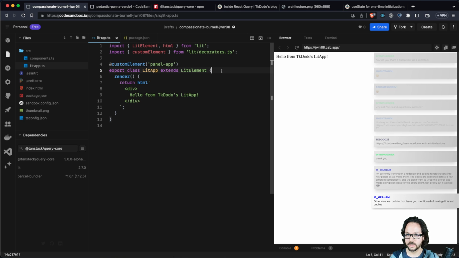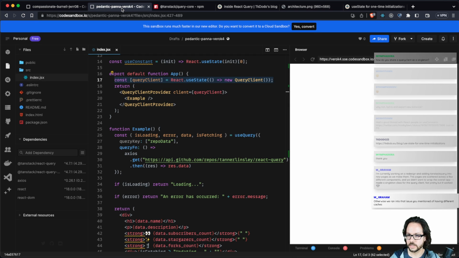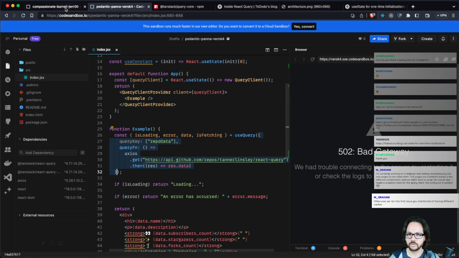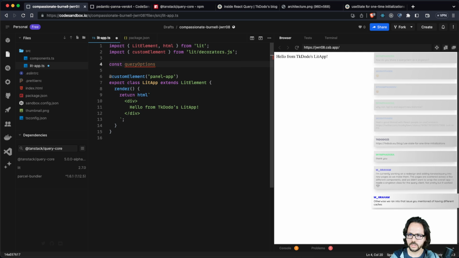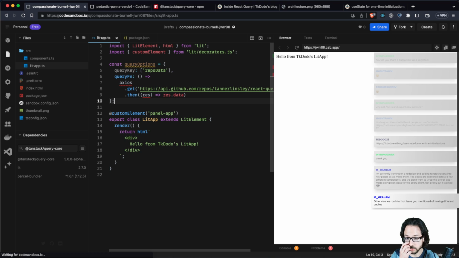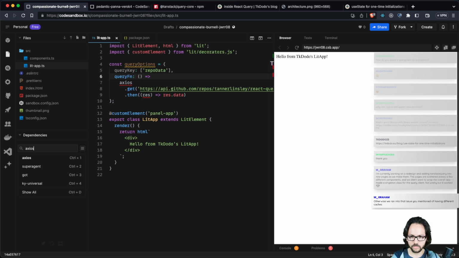So the first thing I'm going to do, and I'm also going to hard code this for now, is take the options that we want here. There's this object, with query key and query function, and I'm just going to copy this over and hard code it here, like const queryOptions equals, and then this object. Oh, there is no Axios. Okay, cool. So we need some way of doing data fetching, because React Query doesn't really do this, so we have to add Axios.